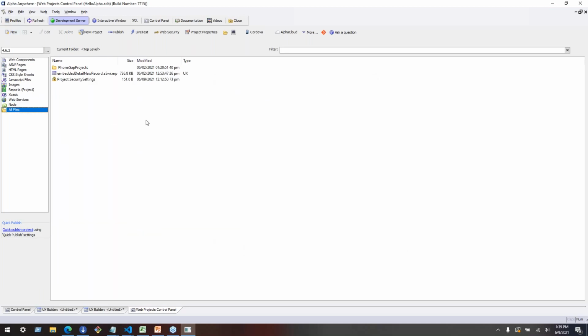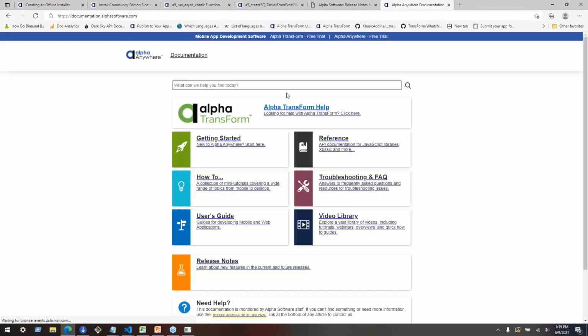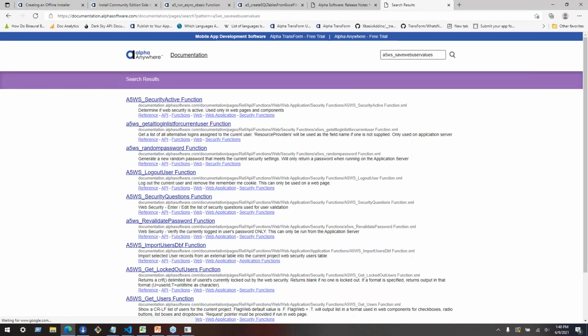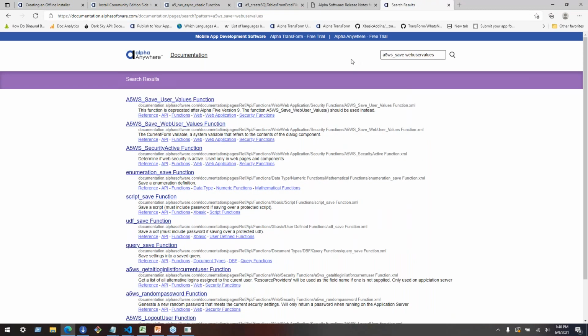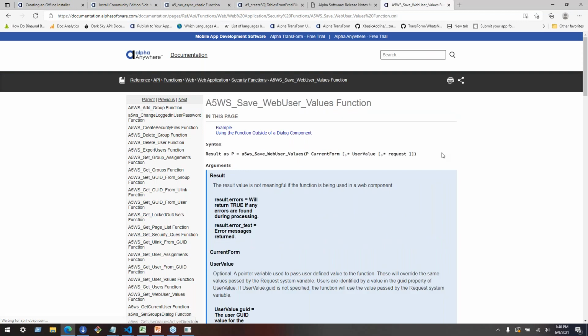Oops, I'm in the wrong thing. Let's go take a look at what that function that they just described was. A5WS save web user values. I think it's save_web_user_values. There it is. Well, it's not that one. It's this one.